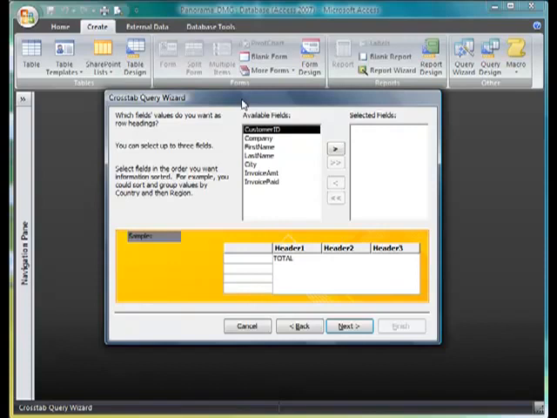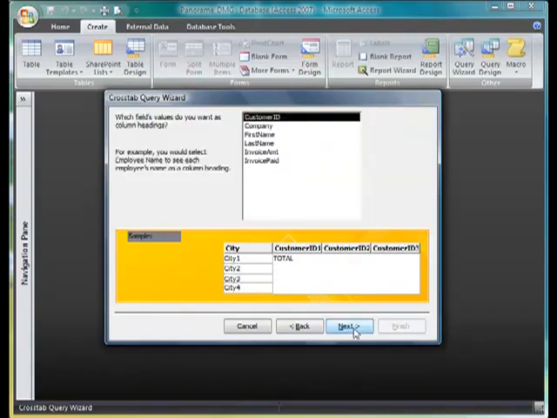So what is going to appear going down the page? In this case, I want to know by city. So I'll choose City and add it to selected fields. Now down below I see City as my row headers. I'll click Next. What do I want to appear as my column headers? In my column headers I want to know whether or not the invoice has been paid. So select Invoice Paid, and now I see the Invoice Paid going across as my column headers.